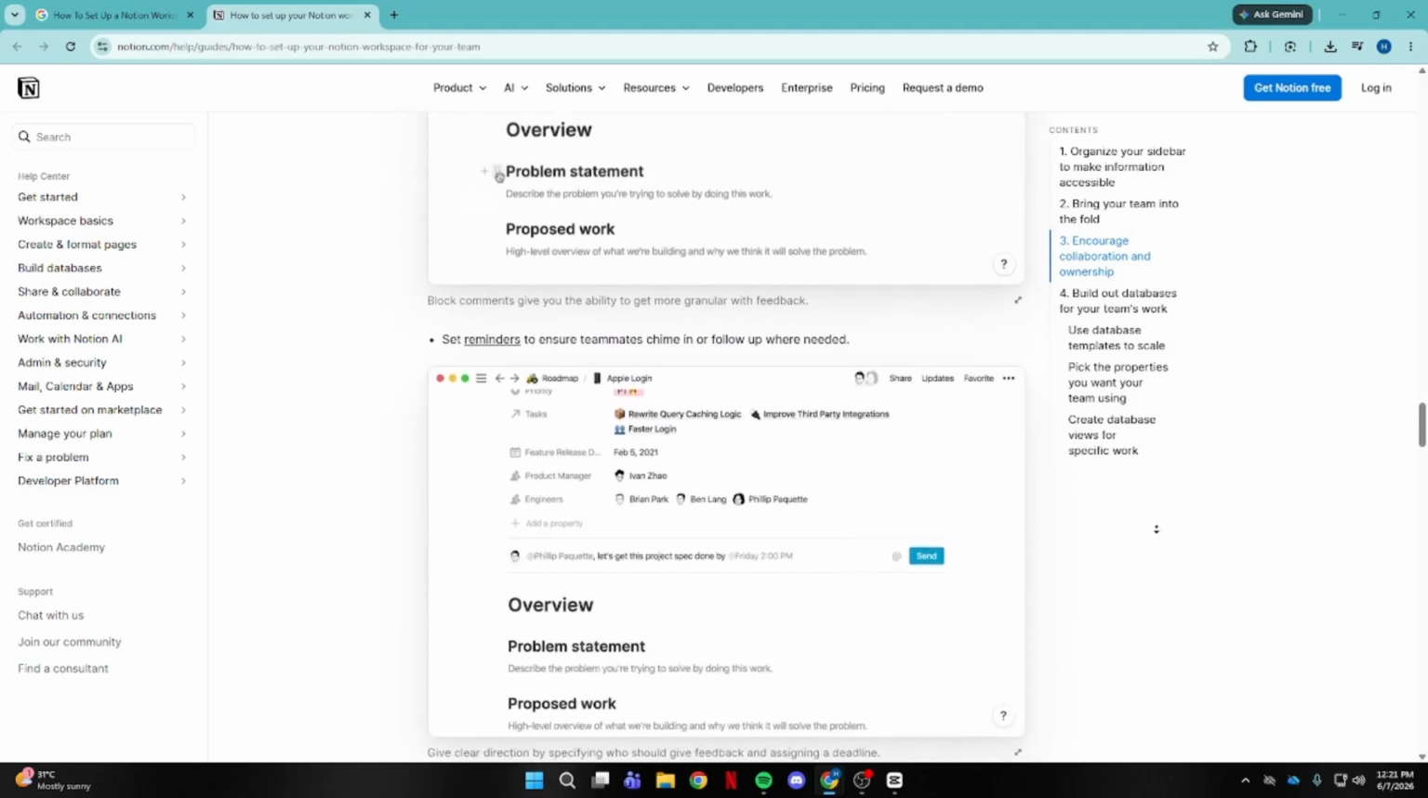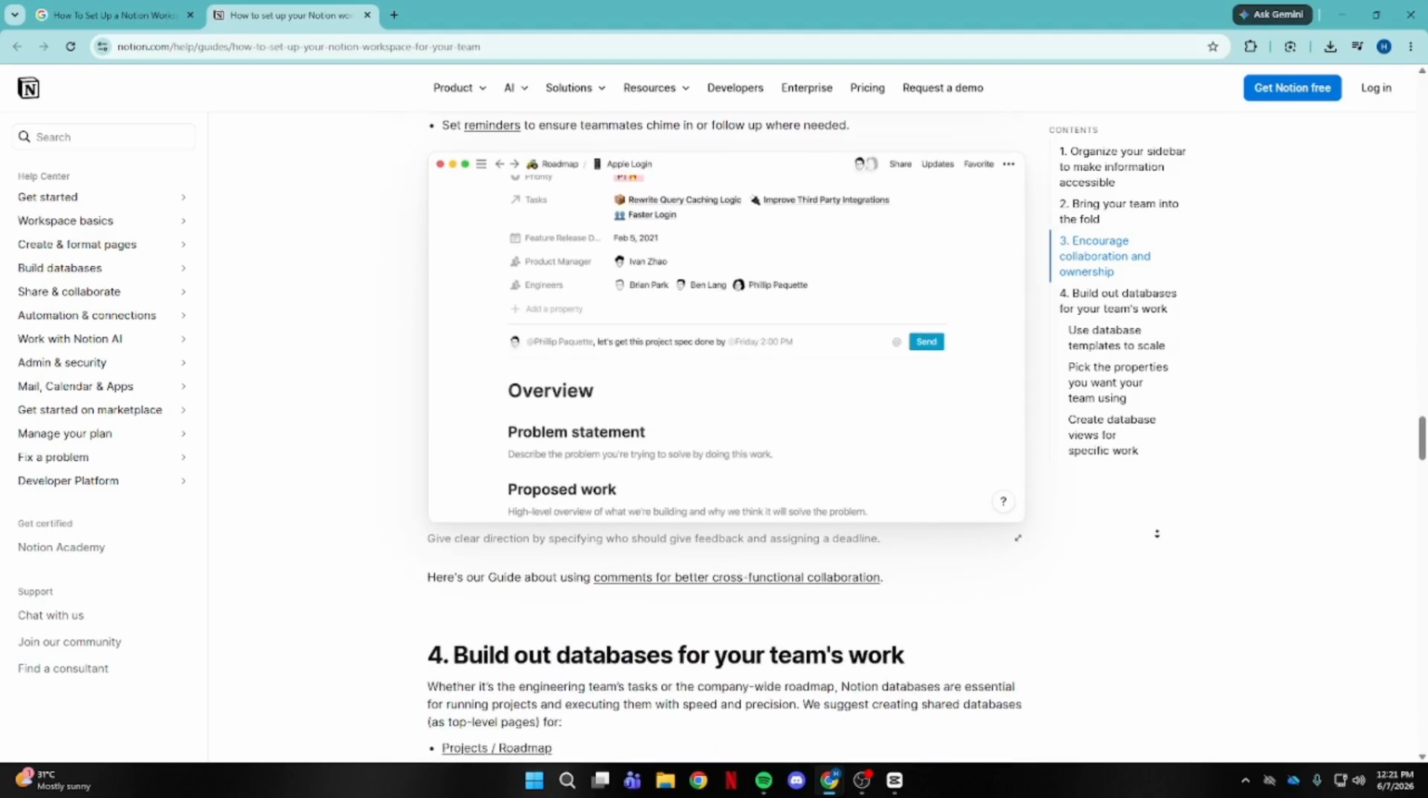And that's it. You've built a fully working team workspace in Notion for 2026.